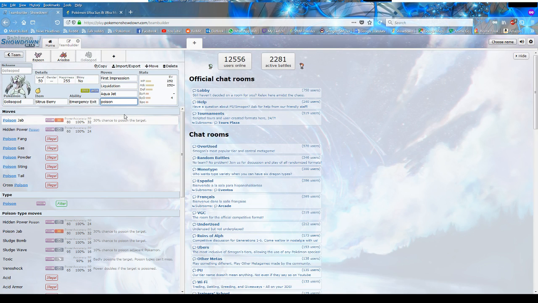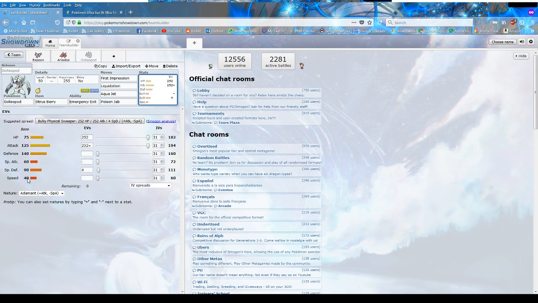Maybe it's not the best move for the Spooky Cup, but it's something I always put on my Golisopod to hurt those fairy types. Now, we've got a team of three here. And this is basically how you use Pokemon Showdown. You can add a whole bunch more.